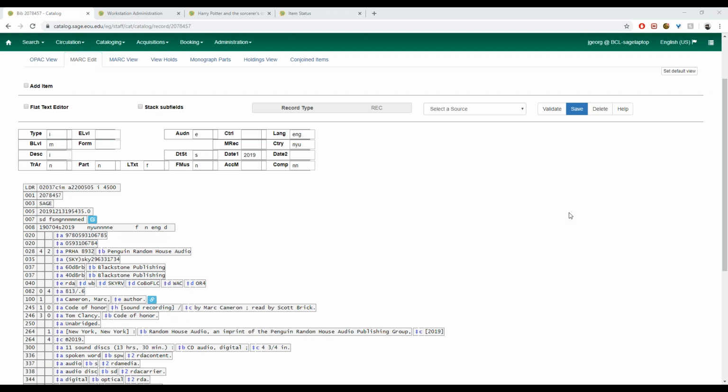Let's see. That's basically everything I had written down as just basics to walk people through. Are there any other questions that anybody has?